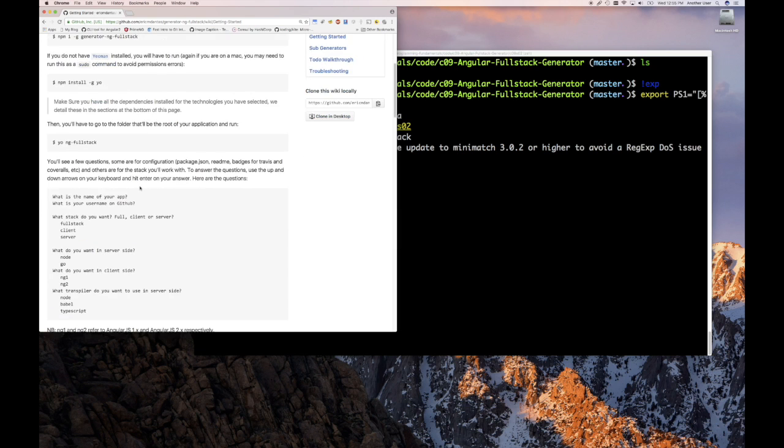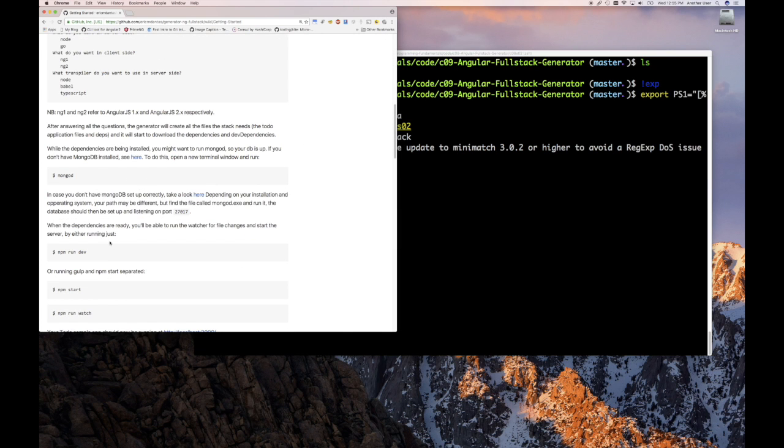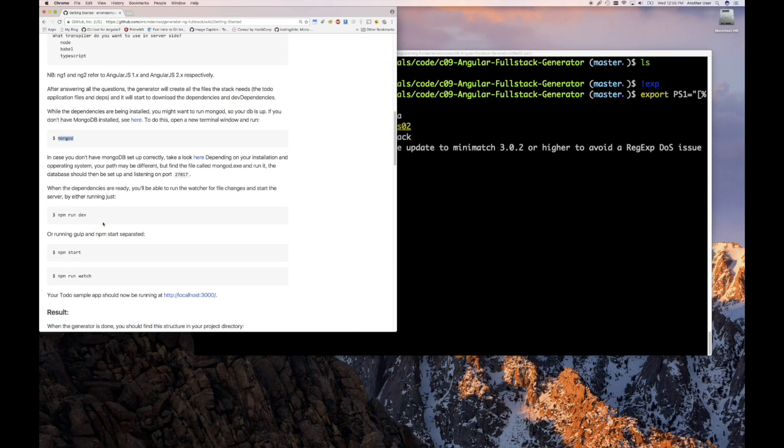Install Yo if you don't have Yo. There are some of the questions it would ask. I'll tell you that this generator needs MongoDB. Your application, this generator generates an application in the backend to run on MongoDB, which we saw from before. So we'll need to have MongoDB running.